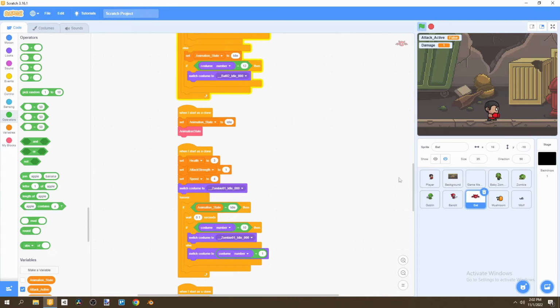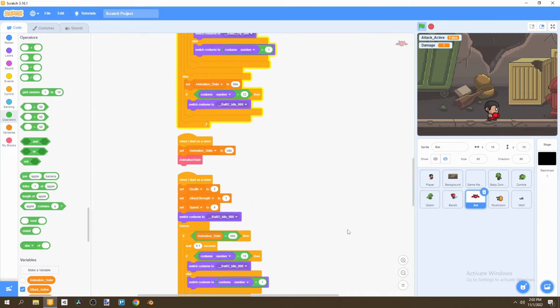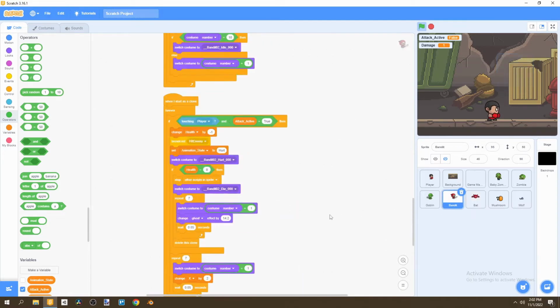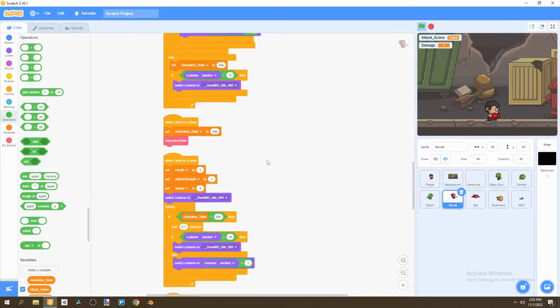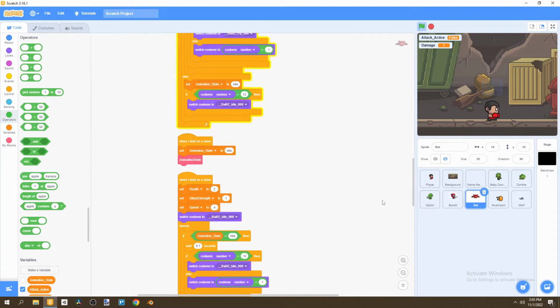The size is fine, the size can stay the same. And then make this bat idle 0, bat idle 0, and this should equal 10. Okay, and our health should be 2. Everything else can stay the same. Oh, I just realized for the bandit we forgot to change its stats. Go back to your bandit, make its health 8, attack strength 4, and its speed can be 3.5. Cool. Now I can go back to our bat.